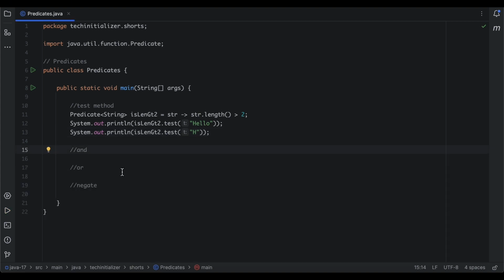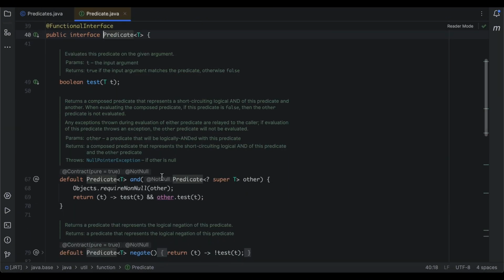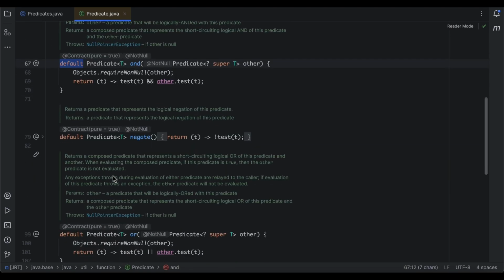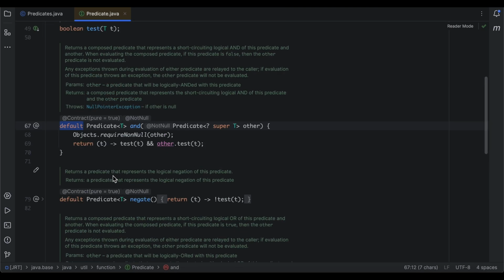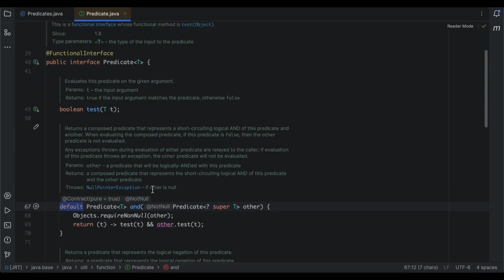Now we will be talking about the and method that is available in the predicate interface. As we can see here, and is a default method, and the only abstract method present inside predicate is test, and all other methods that are there are default methods. We can have unlimited default methods inside a functional interface, but we should only have one abstract method. That is the condition of a functional interface.